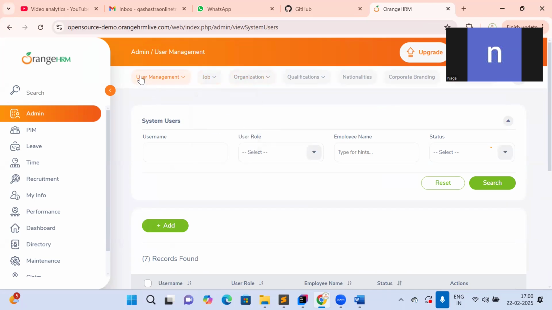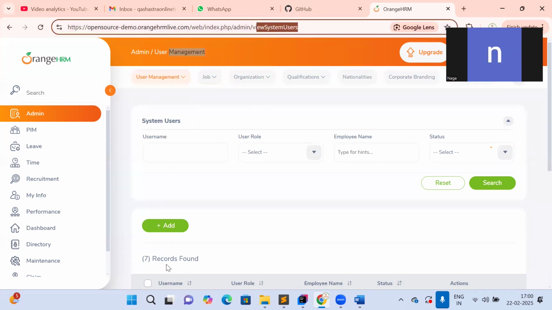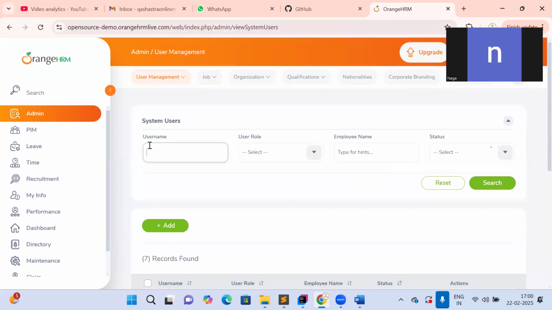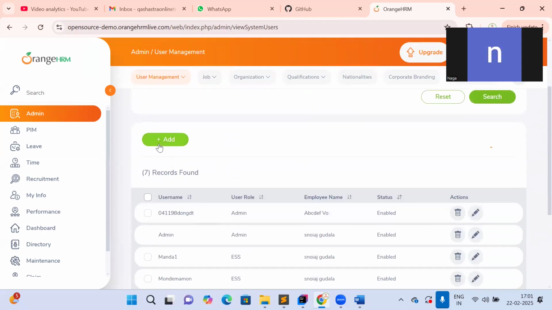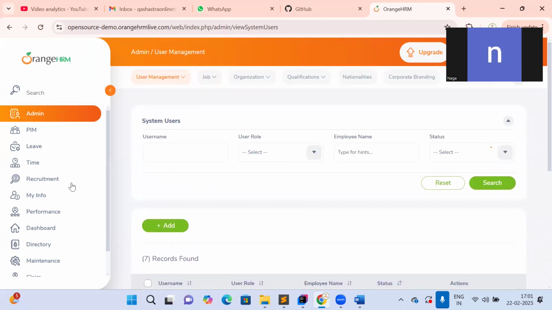So let's see the user management page. We are currently in the user management page. What web elements do we have? Here is a username text box and a user role drop down list, an employee name text box, and a status drop down list. And here we have a reset button and search, and there is also an add button. All of those will be your locators.